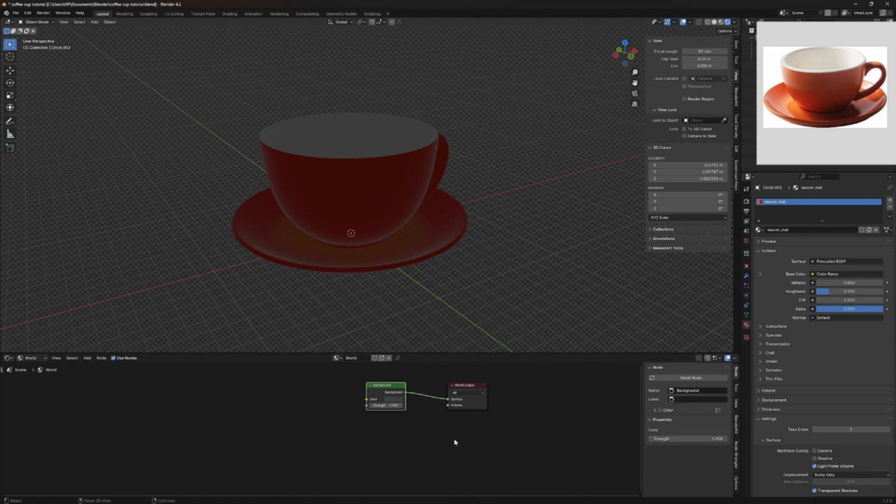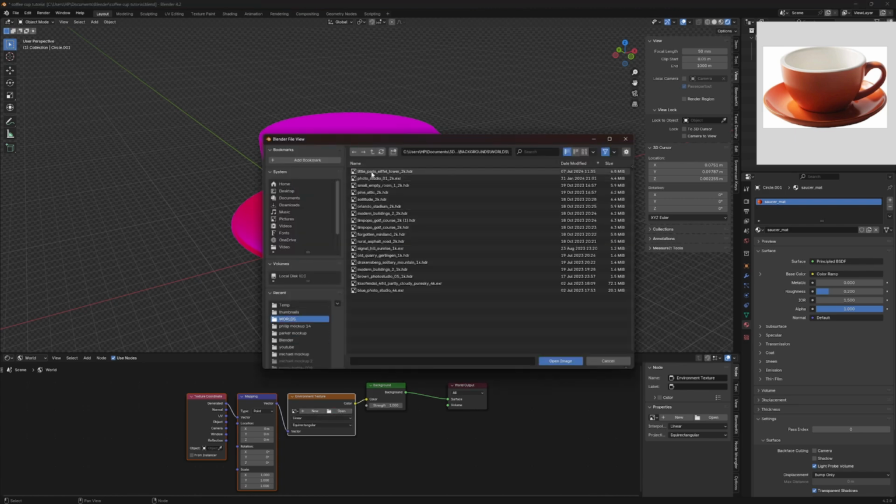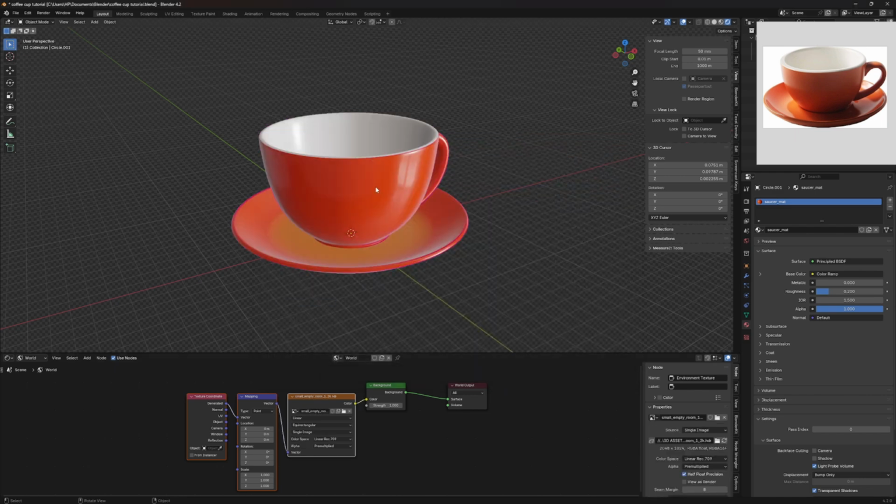To bring it back, you click the background node and press Ctrl T. Then you can select Open on your environment texture to select an HDRI. Now we have our lighting back. In case yours is still not showing well, you can check here to see if this too is check marked.